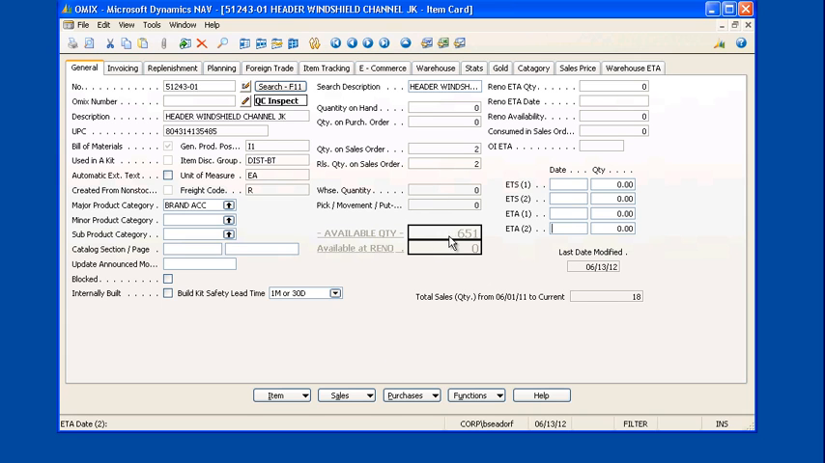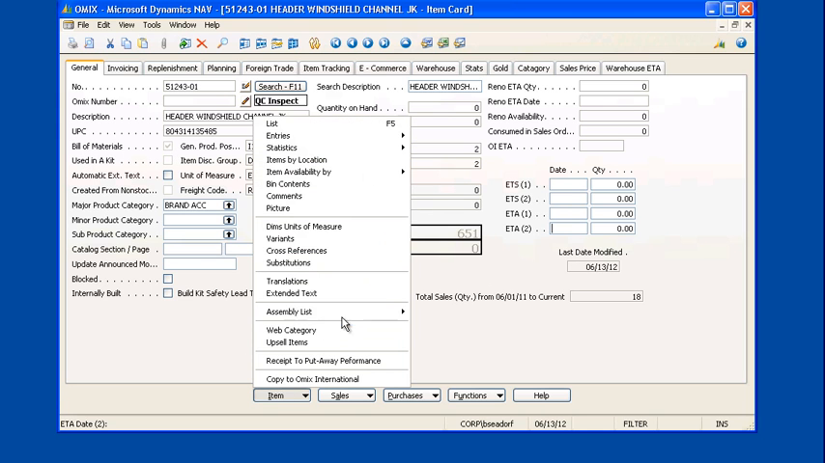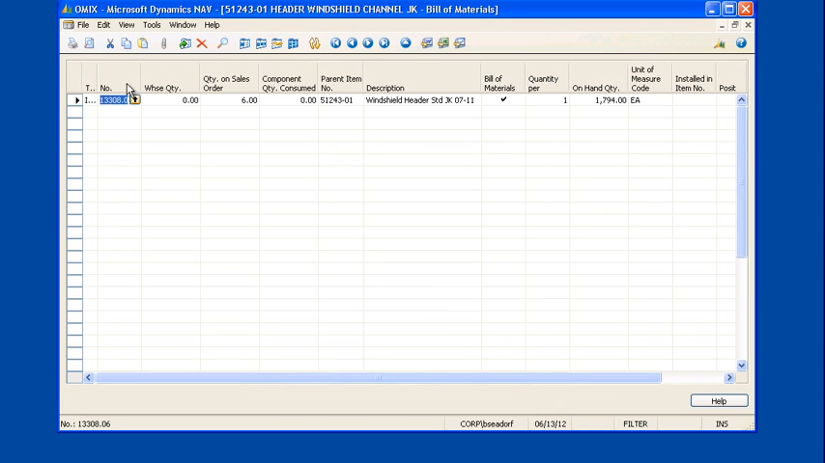So this is an accurate number, 651, and the reason that it's 651 is because this item is a bill of material. So if I go to Item, Assembly List, Bill of Material, I can see this item has a component of 13308.06, and 13308.06 has 1794 available.